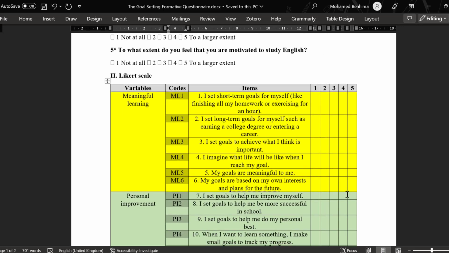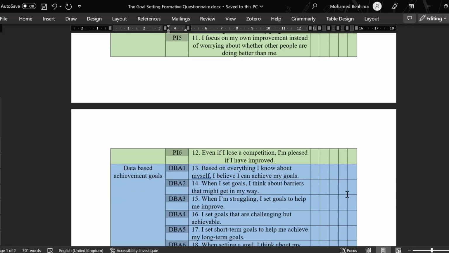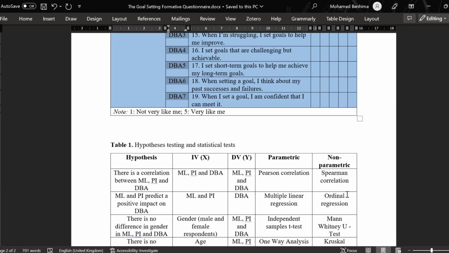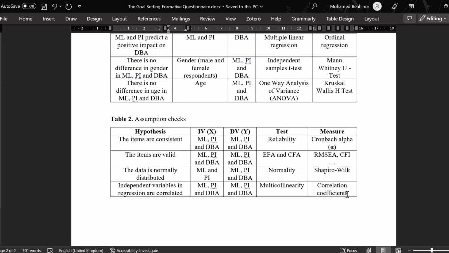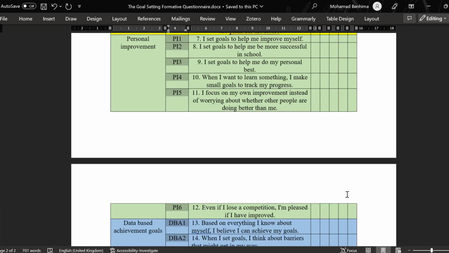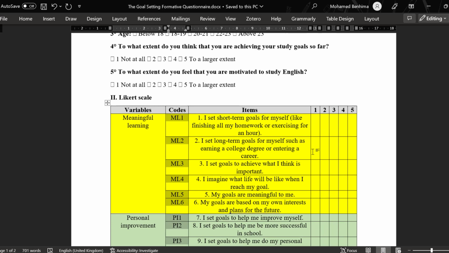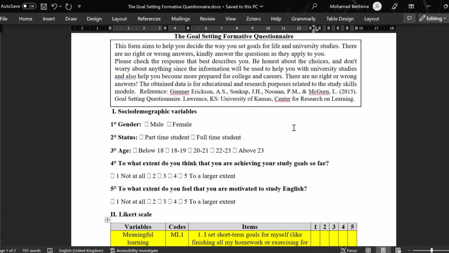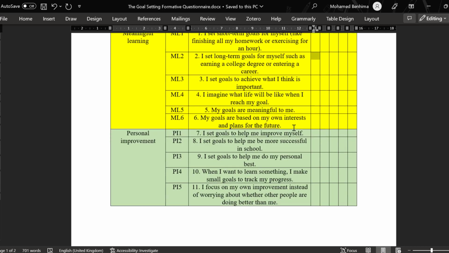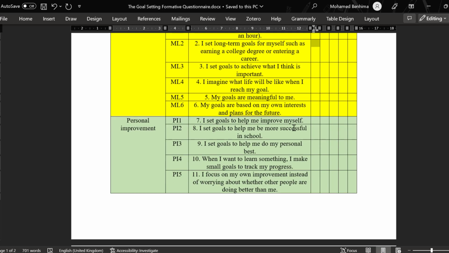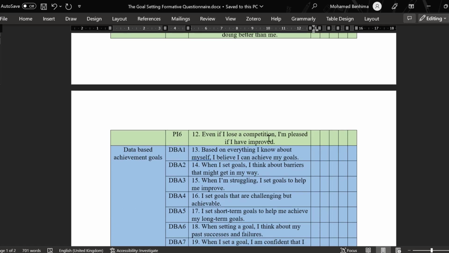Welcome to a new tutorial on how to analyze, visualize, and interpret Likert scale surveys. In this tutorial, I'm going to show you the best ways to analyze Likert scale surveys so as to get the best results for your study, answer your research questions, test your hypotheses, and meet your research objectives.